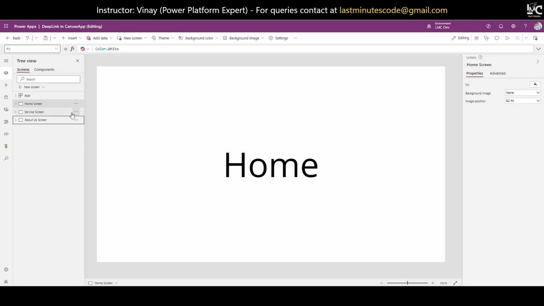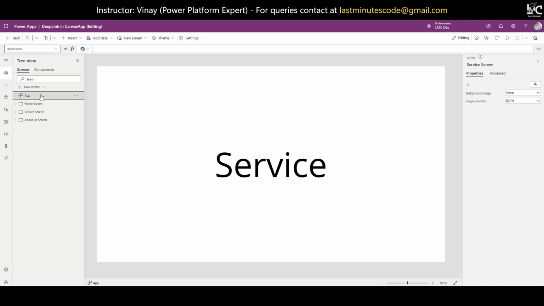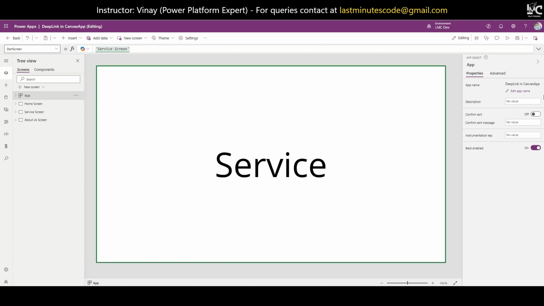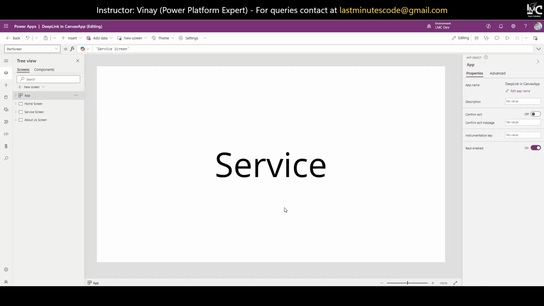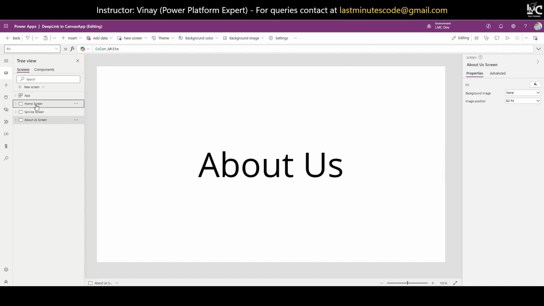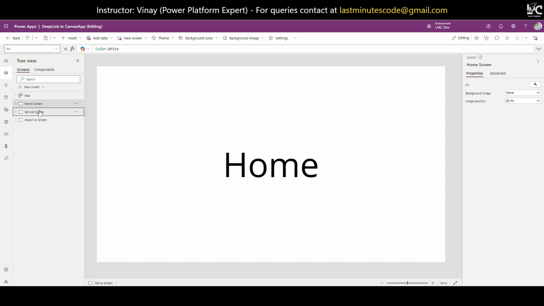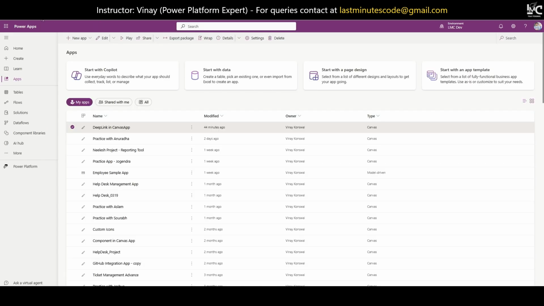But let's say I don't want this home screen to be my first screen. I want the service screen to be my first screen. How can I do that? For that, you need to go to this app and this property known as start screen. Whichever screen you mention here, let's say service screen, that screen will be my first screen. If I this time save and publish the app, the service screen will be the first screen. This is a very basic thing and most of us don't know about it. We should know which screen is our first screen and how to change this. By default, the first screen will be our home screen, but I want the service screen to be my first screen when I play my app.